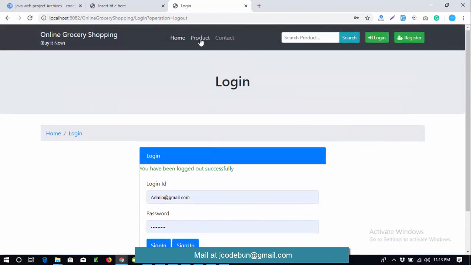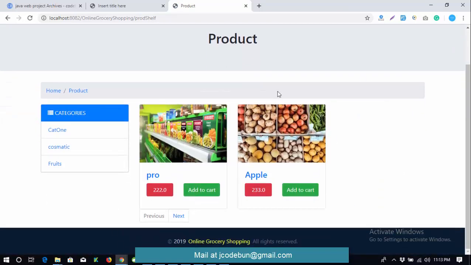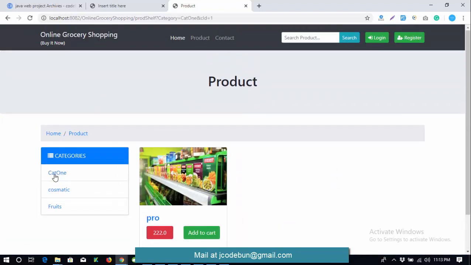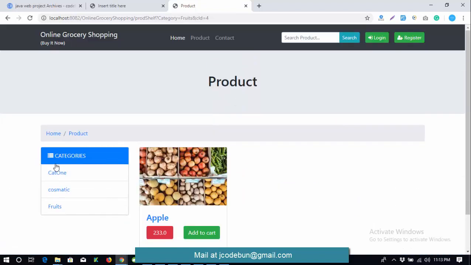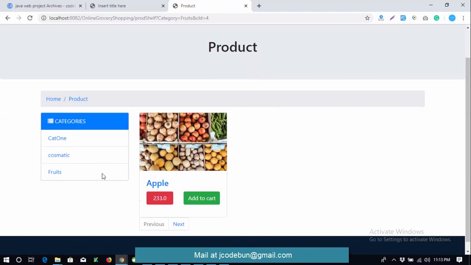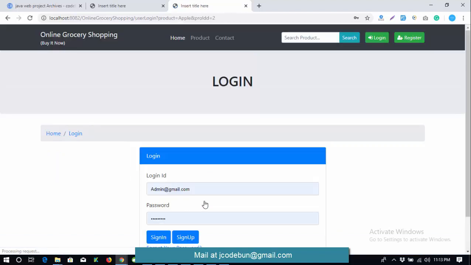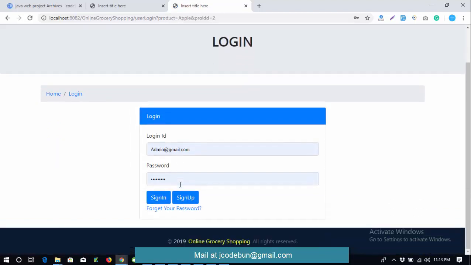If I visit the application as a user, I can see all the products and the option to add to cart, and I can categorize the products according to the category. If I click on fruit, then only the fruit category will be displayed here. For example, if I want to buy this product, I click on add to cart, and for that I have to log in to the application.